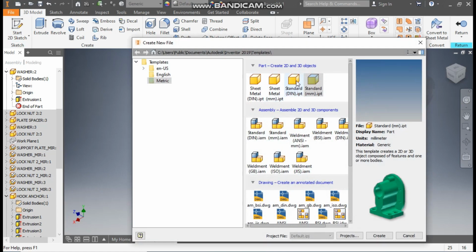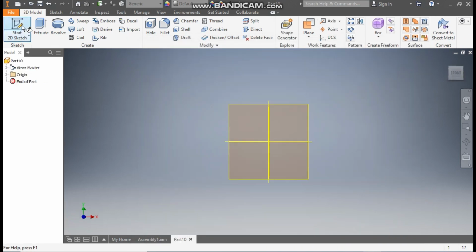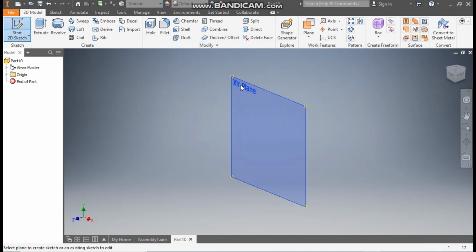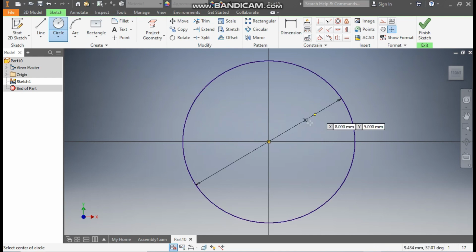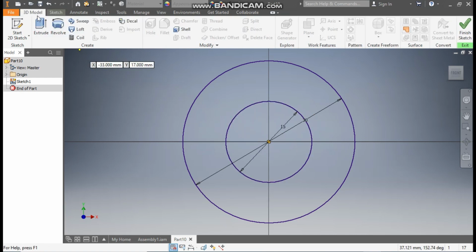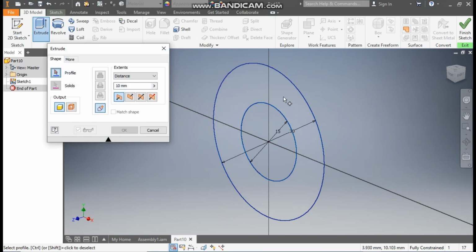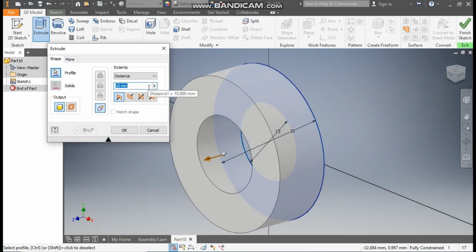So go to new, take a standard part, go to create, take a 2D sketch, select the XY plane, take this circle command from the center point, make a circle here of diameter 30, and from the center point make a diameter of 15. Now here go to 3D model, take extrude, select this profile.